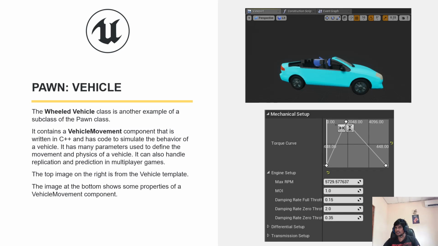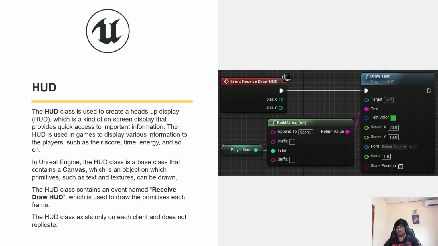Okay, HUD. HUD stands for heads up display, which is a kind of on-screen display that provides quick access to important information. The HUD is used in games to display various information to the players such as their score, time, energy, and so on. Actually, we can just draw text into the HUD, or we can use widgets. So of course widgets as well.